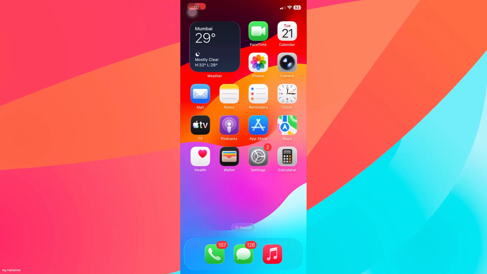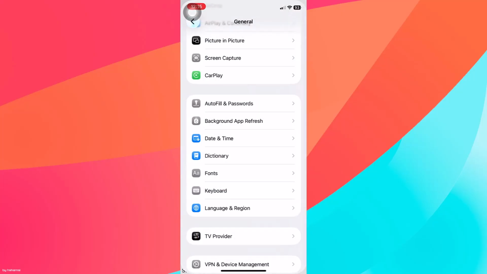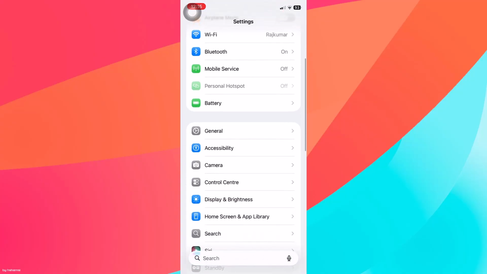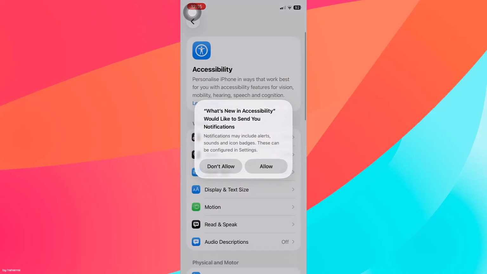Hello iPhone users, this video is going to be a little longer, but definitely it is worth seeing the results. And you're going to see how your iPhone is going to recognize the sounds you allow it to.